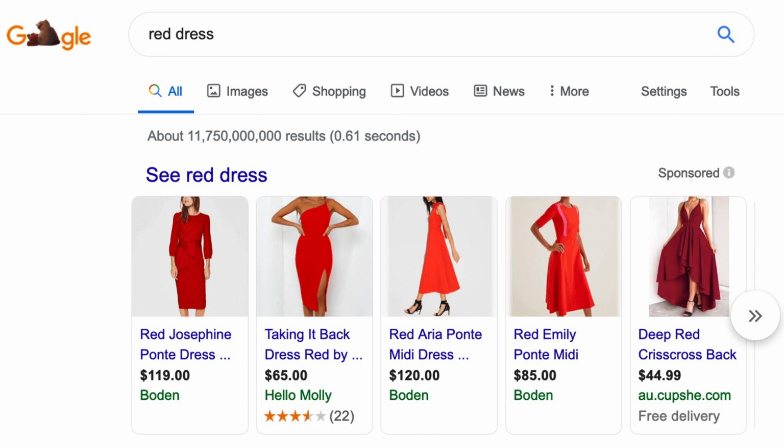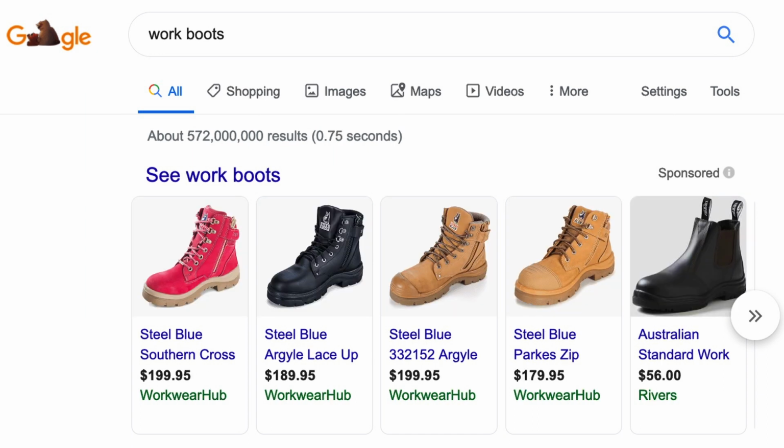And then let's look at some very highly visual items. Fashion is often highly visual. So let's have a look at this example of a red dress. And then let's have a look at this example of work boots. So they're highly visual items and fashion items, red dresses or work boots.